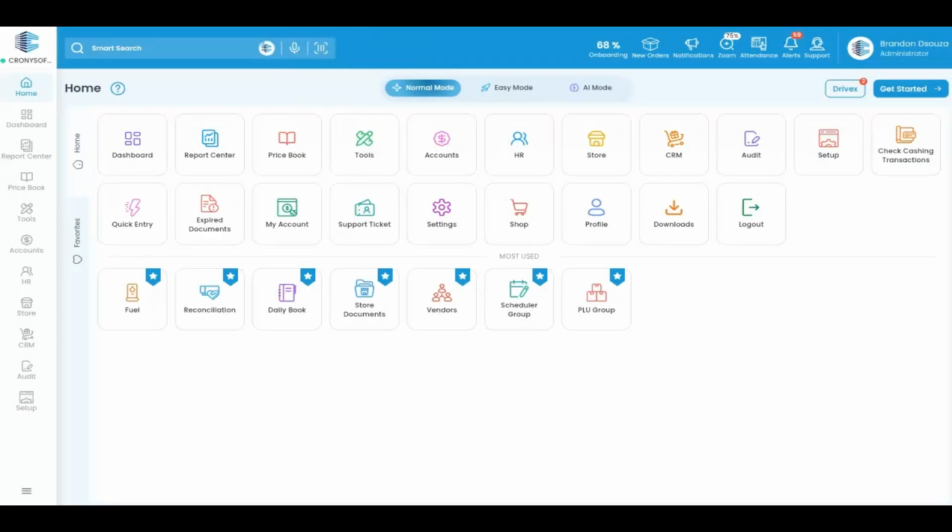And that's it for the Drive X module. A simple and efficient way to submit documents directly to the CronySoft team for processing and data entry services.